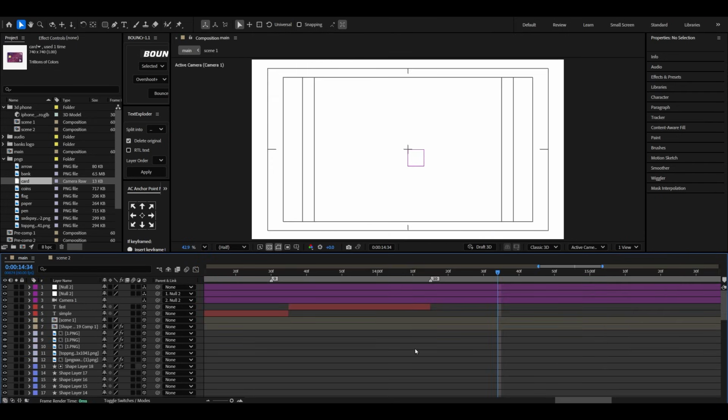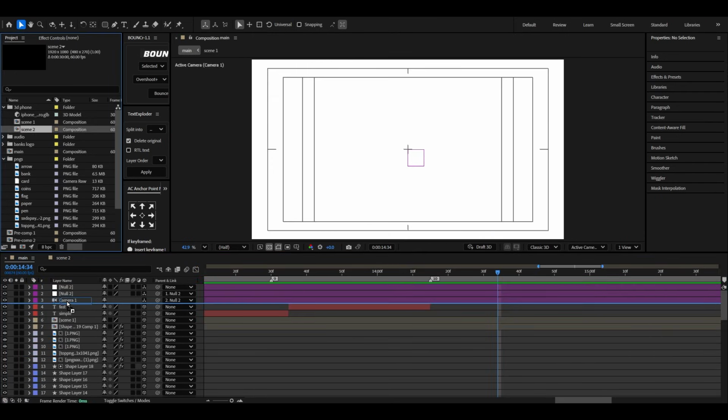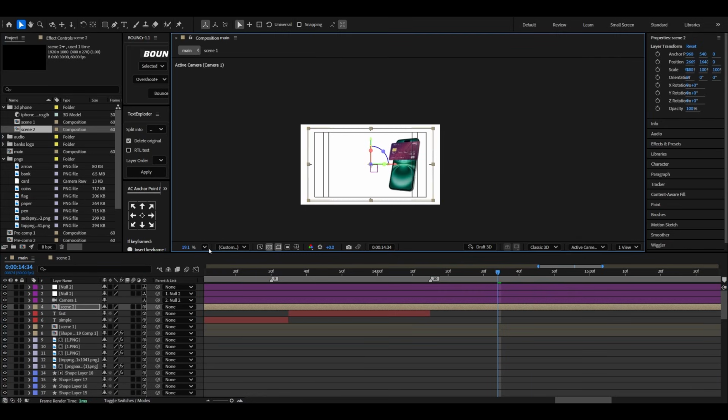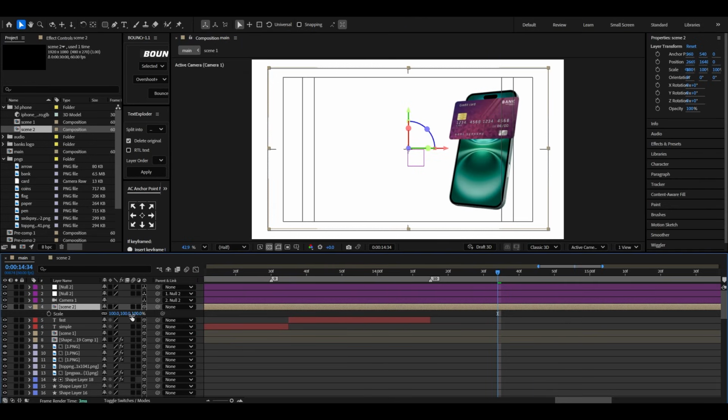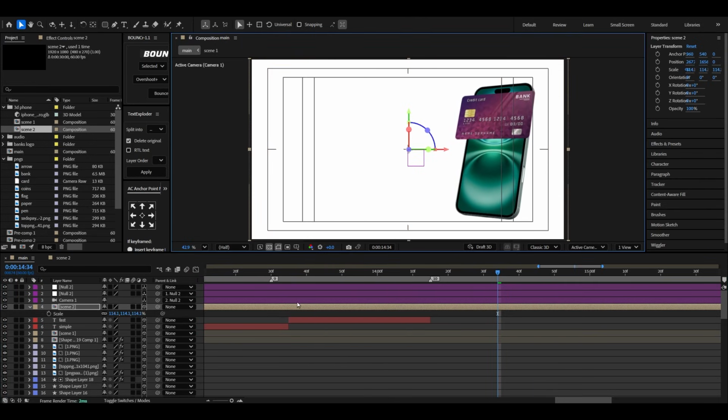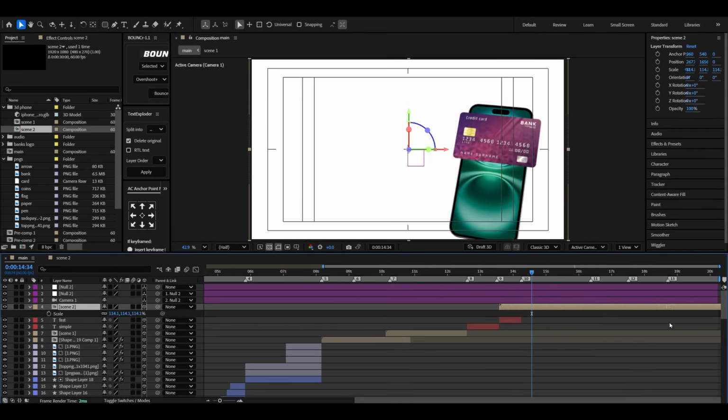Okay, go to main composition, drag and drop the scene 2, turn on 3D, adjust the position and scale it. Let's place it at this point.